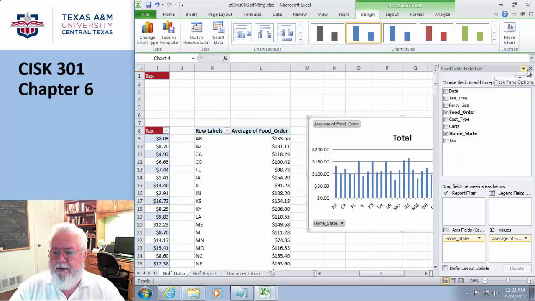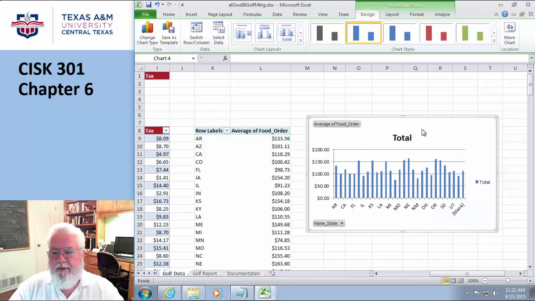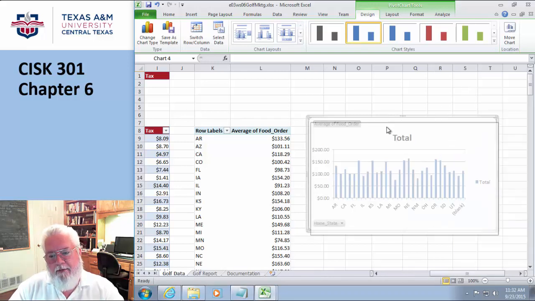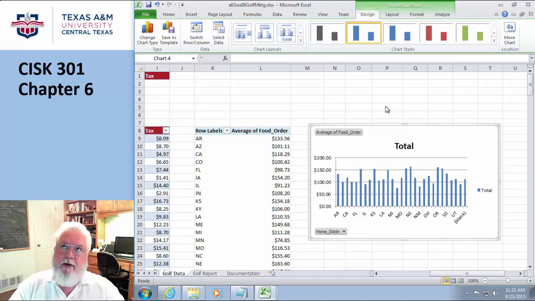I'm going to temporarily, well, let me just close that down. Okay. So this is a chart of the pivot. A chart of a pivot table is called a pivot chart. Okay. Nothing really new here.